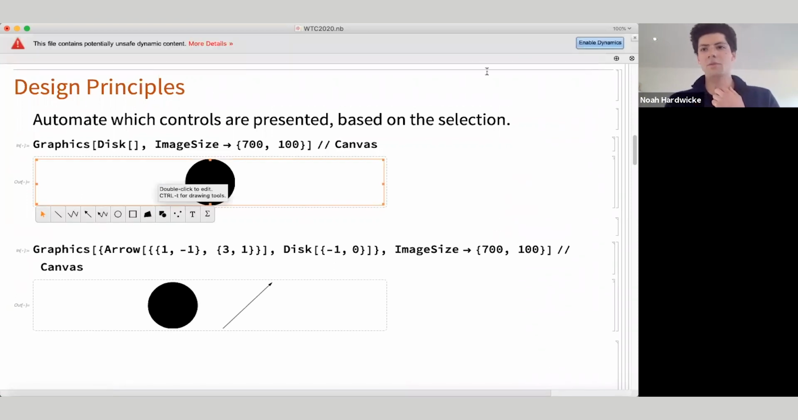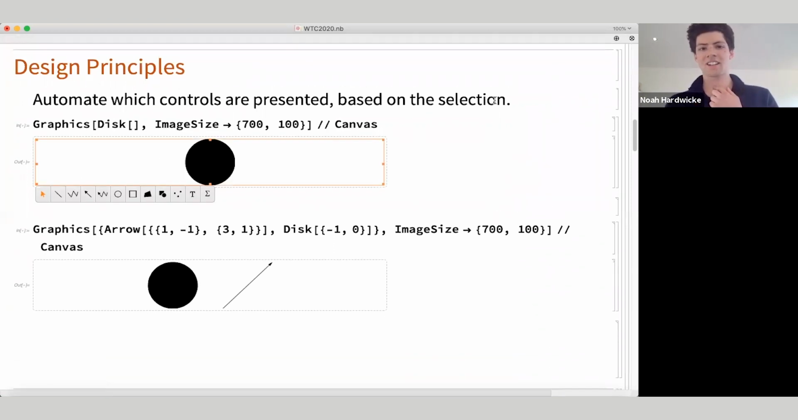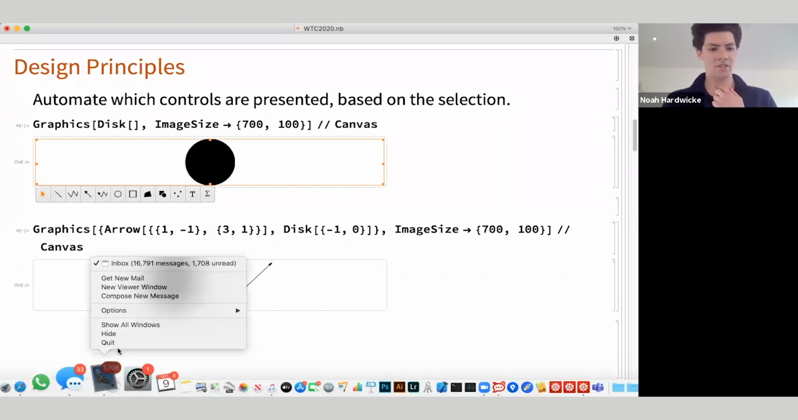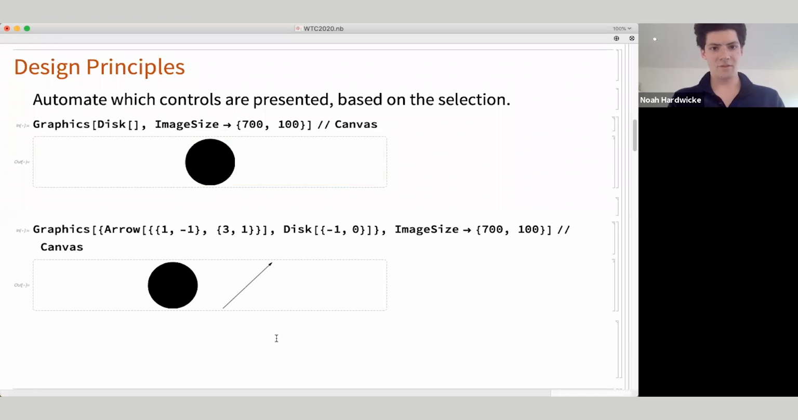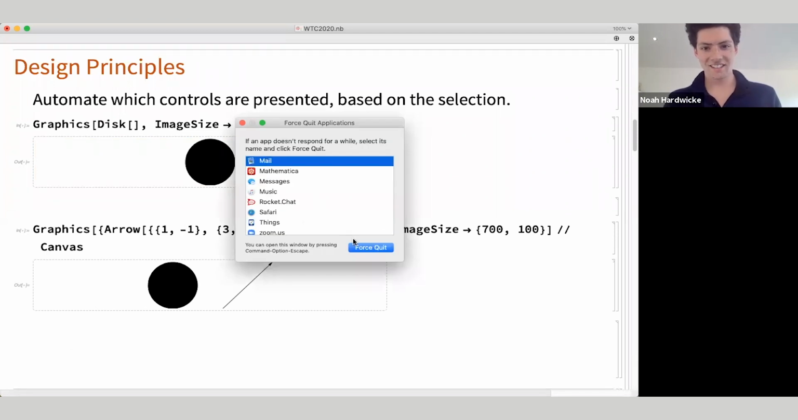So if I click, enable dynamics, I should have done that. Okay. And also that's jumping around. I'm just going to quit. Sorry, 1 second. There we go. Okay.